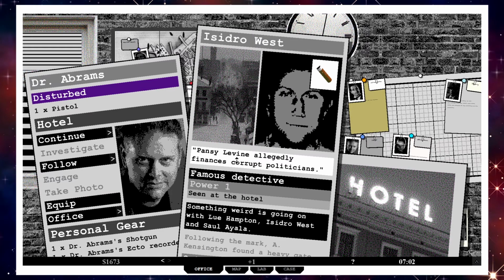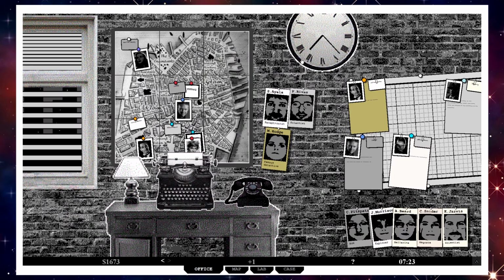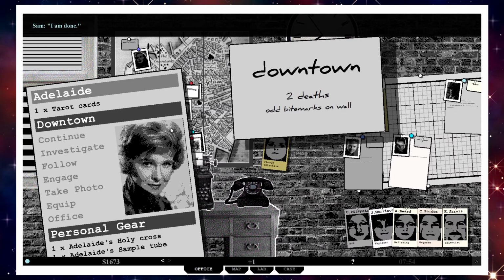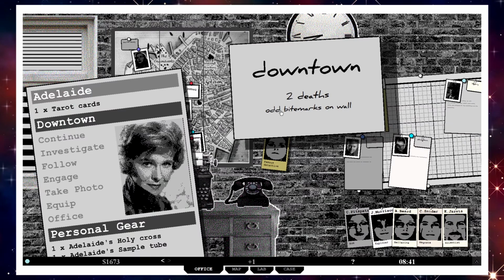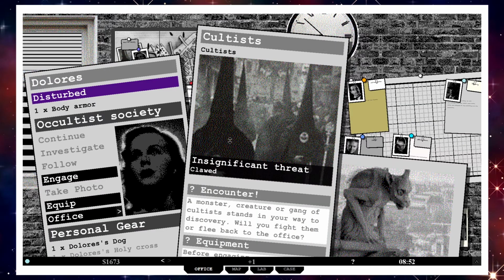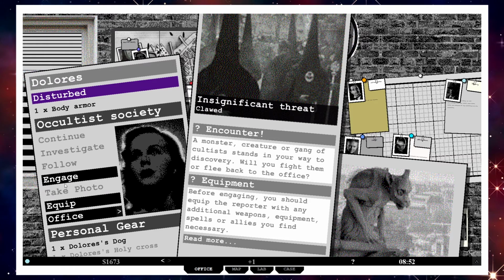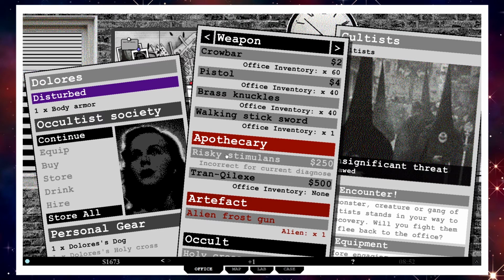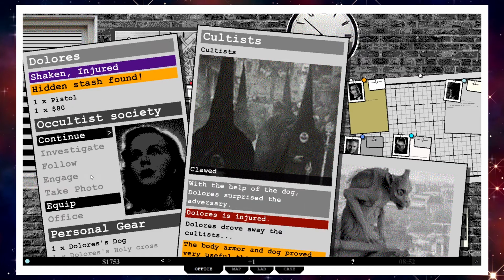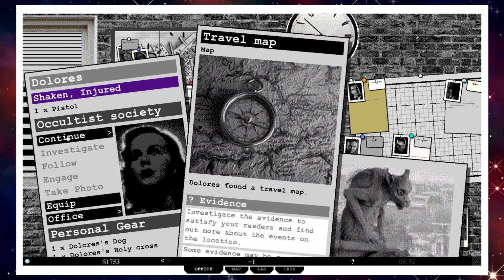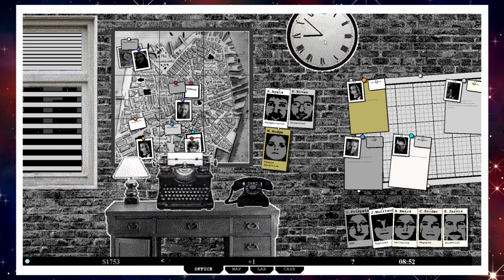Pansy Levine allegedly finances corrupt politicians. Why do I care? You go... Wait. Where can you go? You can't go anywhere, huh? What is up with the gargoyle down here? Equip. Let's do a... Oh. Press Nux. Punch him. Big photo. Oh, shit. And you. You're fine. Come back to me okay, though. Hey, obituary? Okay, obituary.